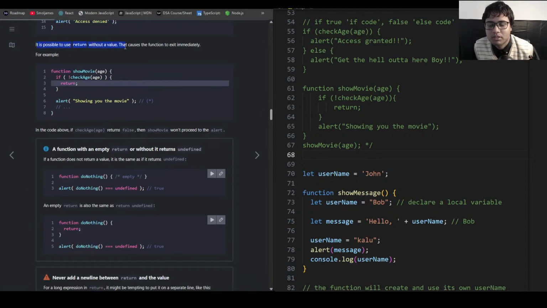It is possible to use return without a value. That causes the function to exit immediately. Function showMovie. Okay, so not check is going to reverse whatever this gives. For example, if it shows true, it's going to be false. So in the code above, if it returns false, then show movie wouldn't proceed.